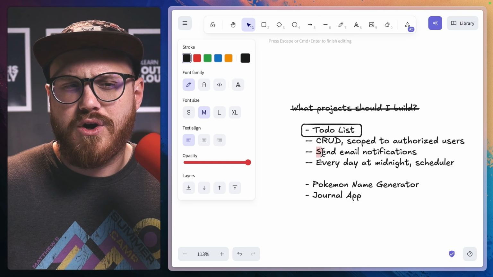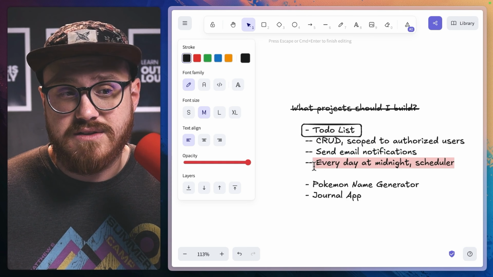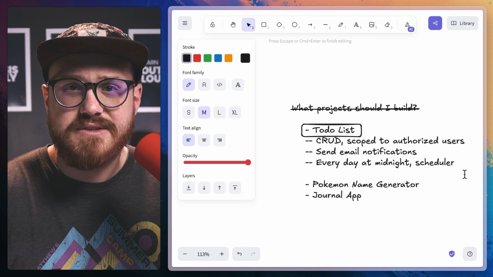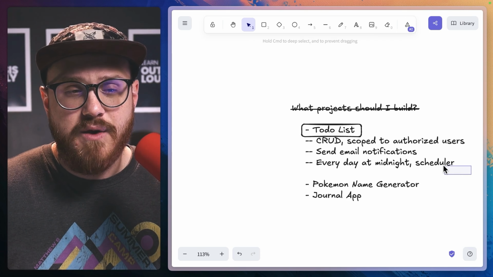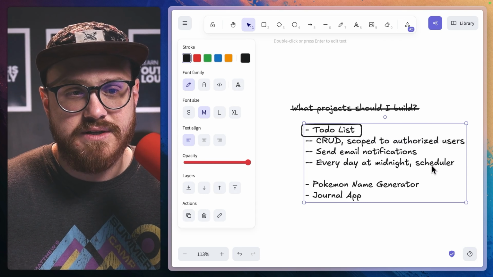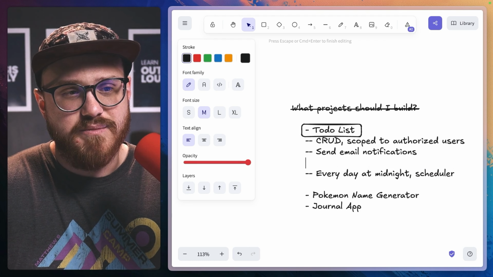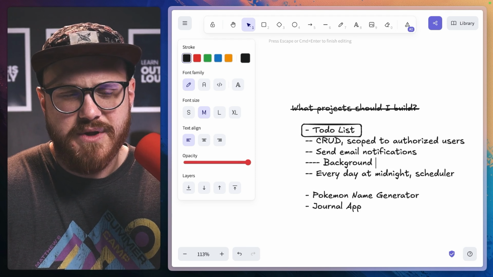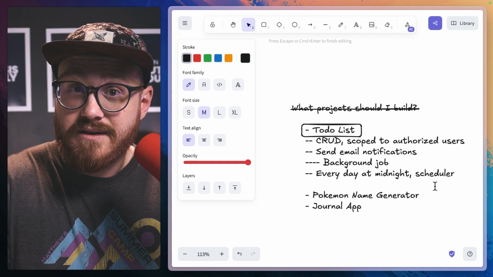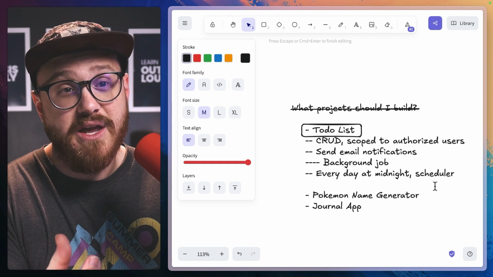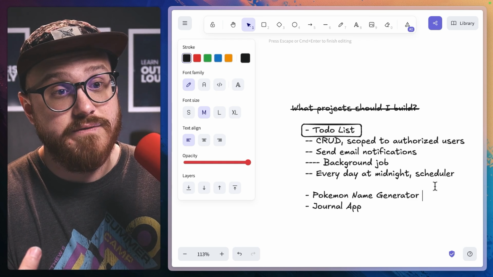Now, all of a sudden, you are dealing with emails and events and notifications and schedulers and cron jobs, all the stuff that makes Laravel tick. Now we took our simple to-do list, and maybe even on this scheduler or the email notifications, we can push those into a background job. Now all of a sudden we have a really intense full stack application, an application that uses pieces of Laravel that we know and love.